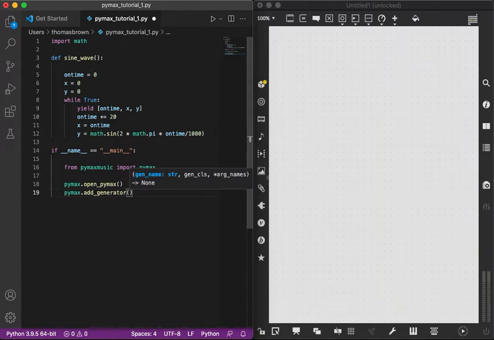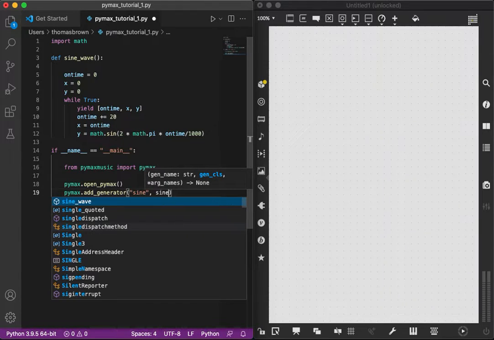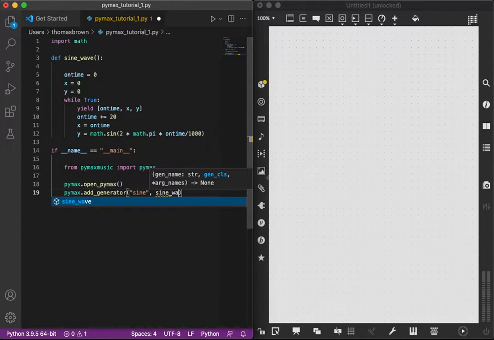Second, I'm going to add my generator. So the add generator function takes 2 arguments. First, it's the name, not the name of the class, not the name of the function, the generator function, the generator object, but how I'm going to call it from max. So I can call it whatever I want. I'll call it sine. And then the second argument is my actual class name, which is sine wave. That's the name. I'm sorry, I'm saying class name. It's the function name, the generator function name, sine wave. So I'm passing it the generator function, sine wave, and I'm calling it sine.